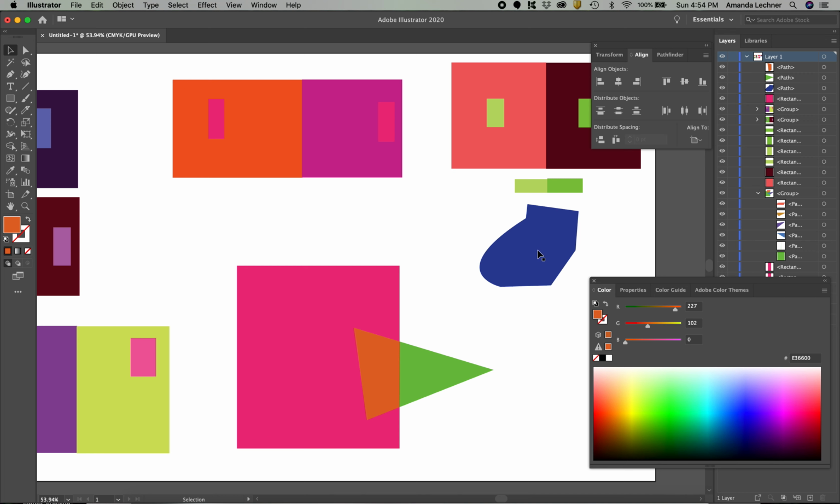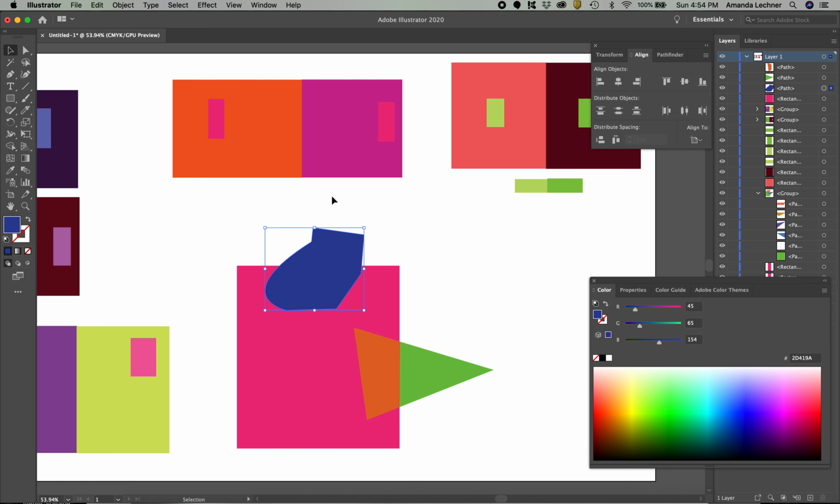I'm going to do this one more time with this weird boot shape, and I'm going to place this, and I'm going to move it around a little bit. I'm going to place that on top of that, and now I'm going to use my cutting tool, have it selected, use my cutting tool, press Option, and divide that piece in half. So now I have two parts.